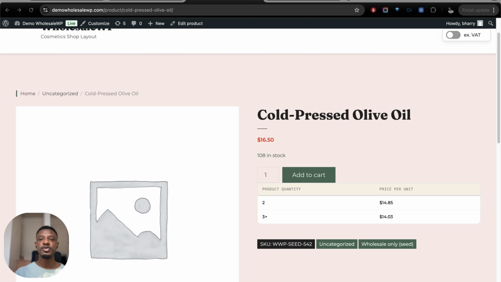Stop confusing customers with unclear pricing, use the WooCommerce tax toggle to quickly switch tax display. So if there are B2B customers, maybe they want to see the price excluding VAT. And obviously if it's retail, they want to see the price including VAT.